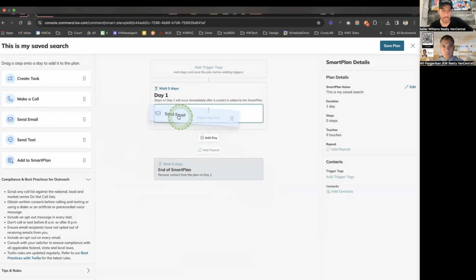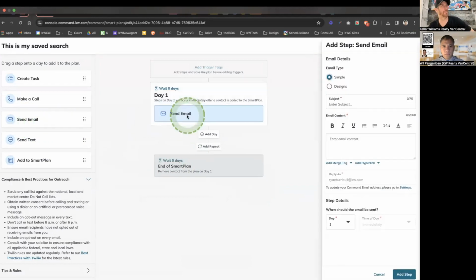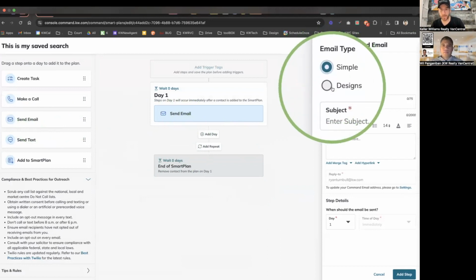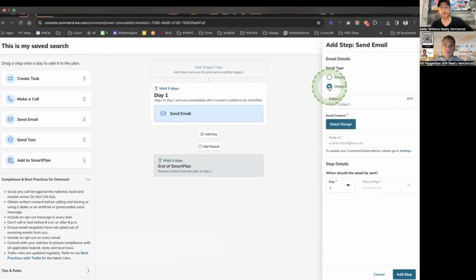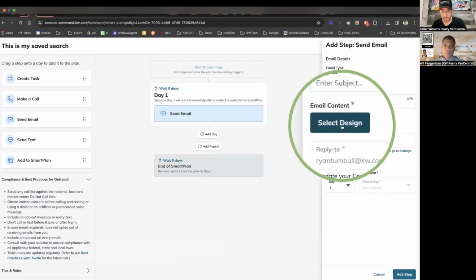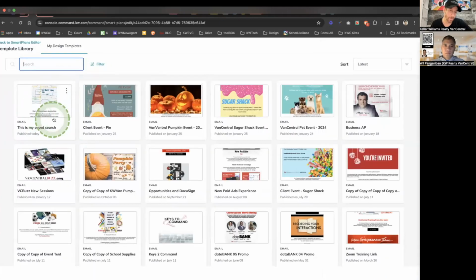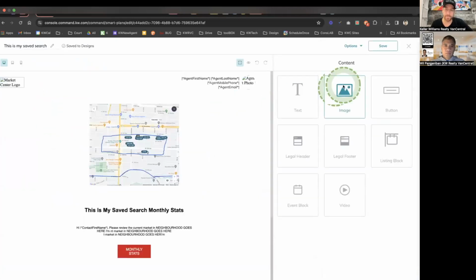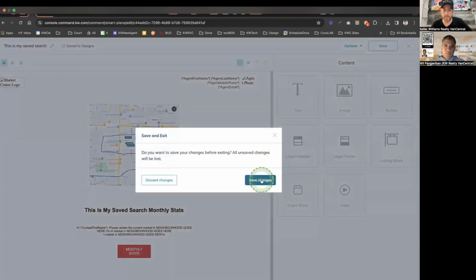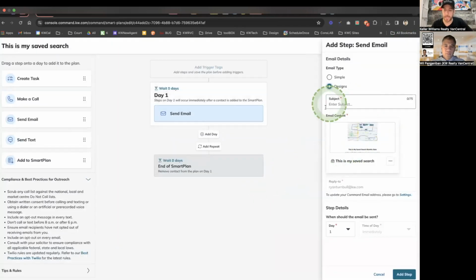We're going to send an email, right? New Smart Plans, click and drag over email. We don't want a simple email. We're going to click on designs. We're going to select design. What we just created sitting right there gives us the chance to edit, make any changes. If we change it here, we're changing the design itself, not just the one in the Smart Plan. Exit, save changes. That is the email.